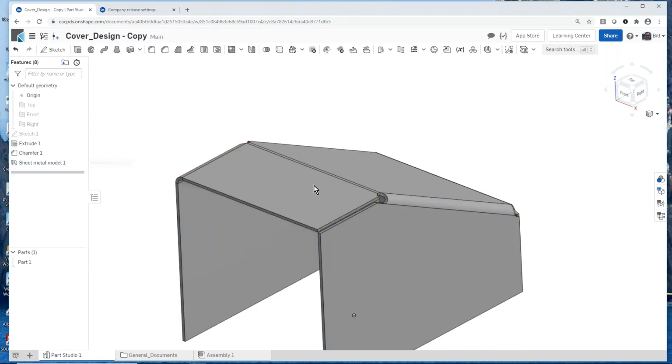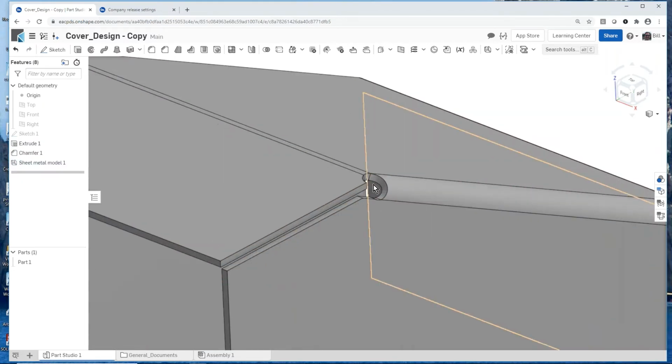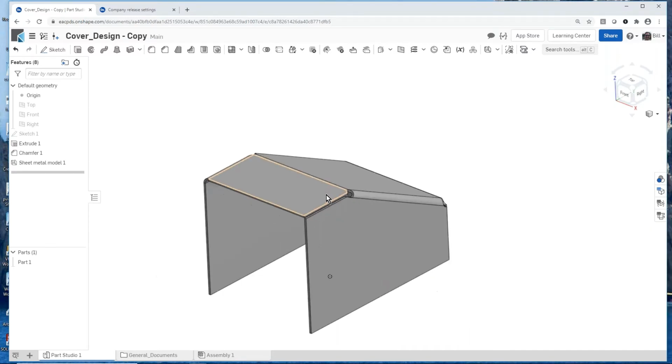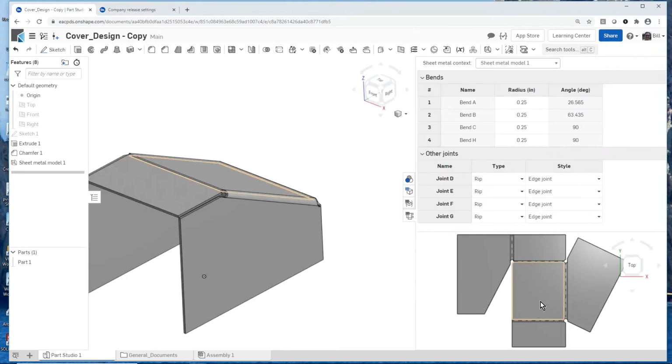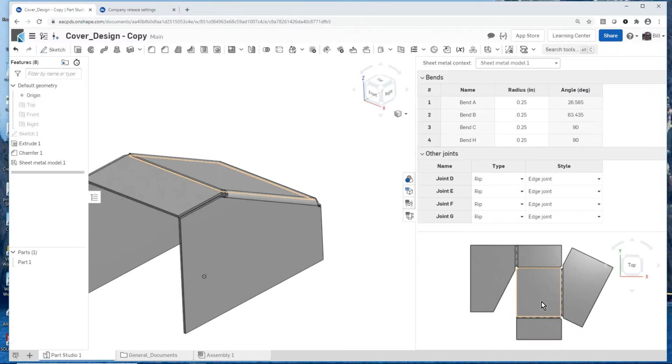Also, one of the things is I can control what type of relief I have. Here I have round relief. I could have rectangular relief, rip relief, all those types of things. At the very beginning, Anthony referred to this as simultaneous sheet metal. This is why it's called that. I'm going to click right here. And what we see is the flattened version of our part.